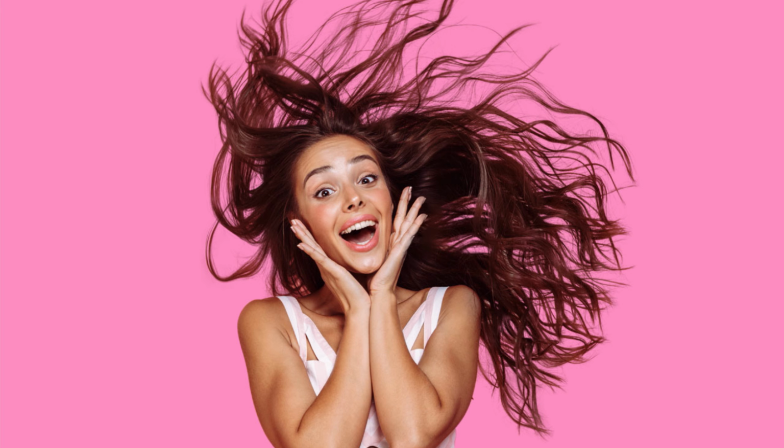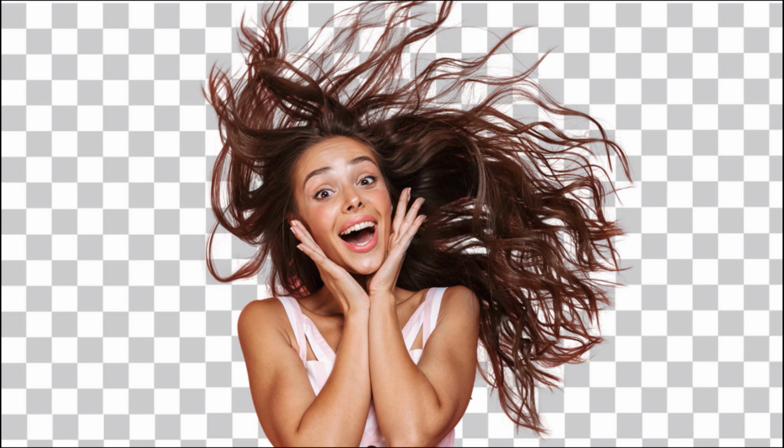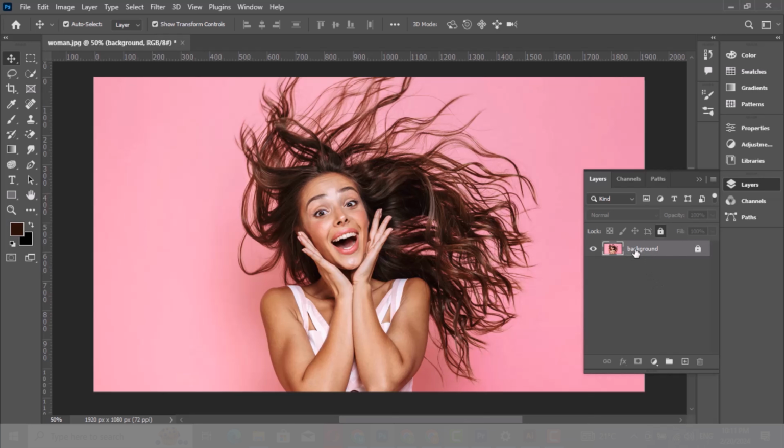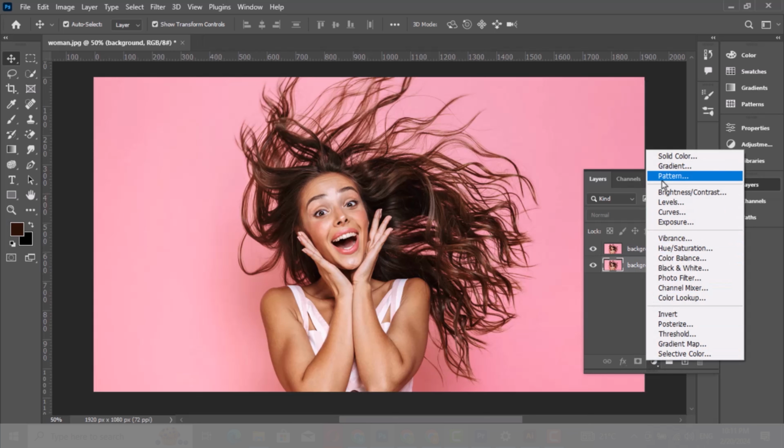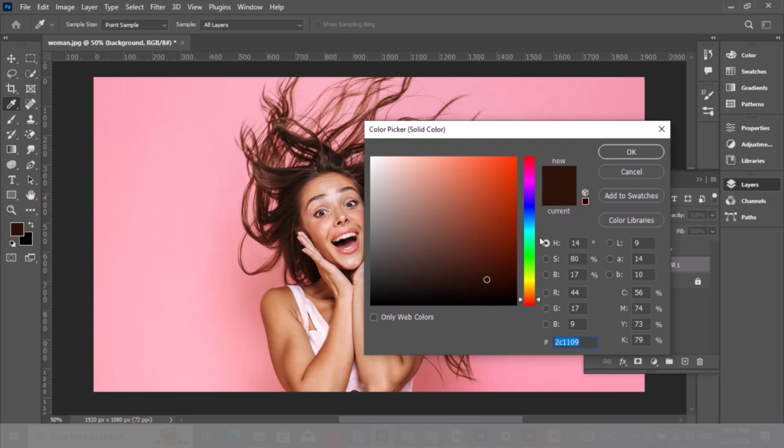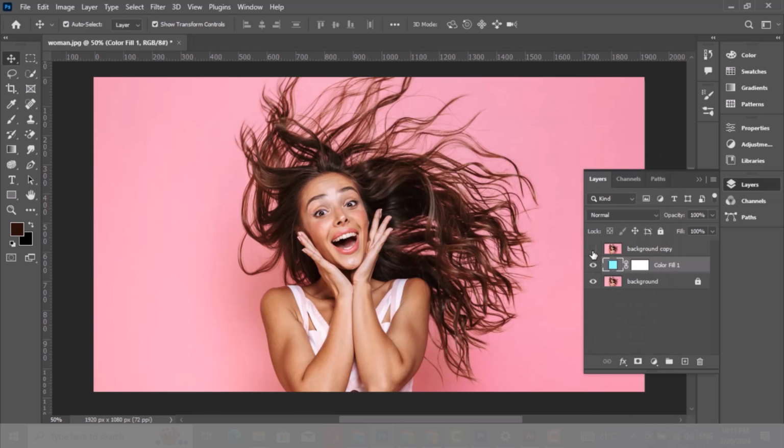Let me show you how to cut out hair in Adobe Photoshop. Duplicate the image layer by pressing Ctrl J. Choose the background layer and let's add a solid color over it. Let's choose light blue color. Choose the upper layer.